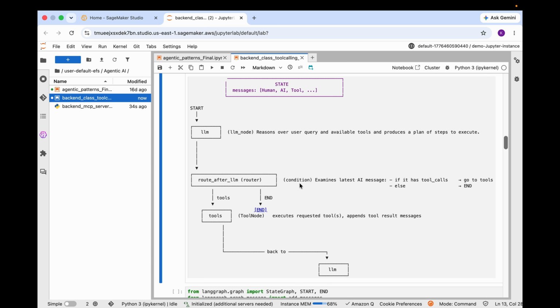The router, which is the conditional edge, will look at the latest messages in the shared state from the large language model and it will determine if the flow needs to be routed to the tools node or a final response should be returned to the end user, ending the flow.